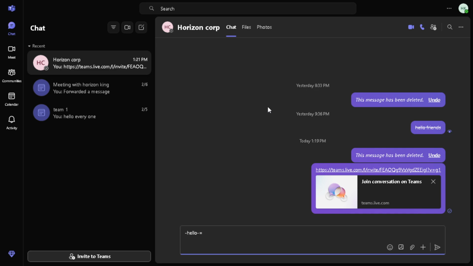To begin, head over to the Microsoft Teams website. You'll want to log in using your account details. This is usually your email and password associated with your Teams account. If you're unsure of your password, there's a Forgot Password link that can guide you through resetting it.